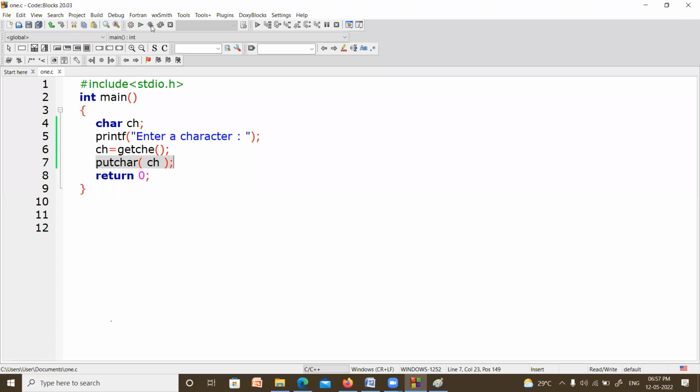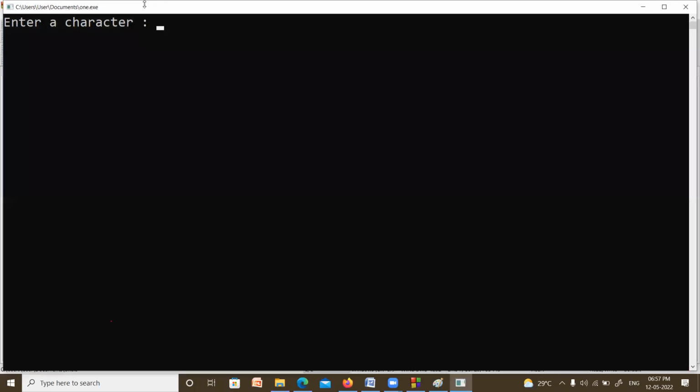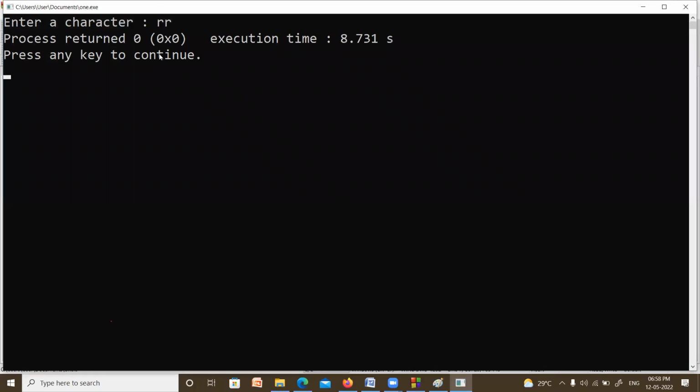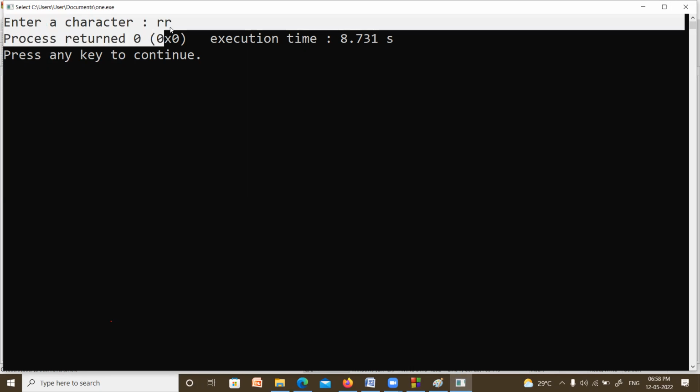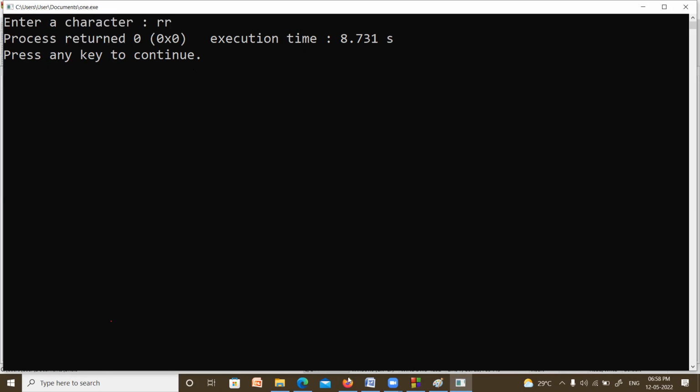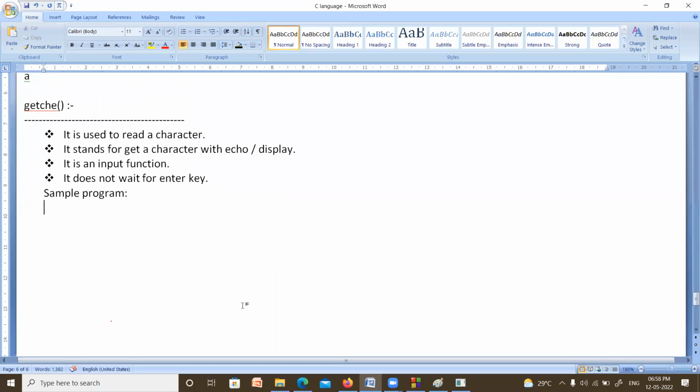Now execute this program. In the previous example, I typed apple, but now I cannot type apple. Why? Because it will read only one character from you. Now I type R. See, immediately it gives the answer. It is input typed by me. It is output printed by the computer. So this is the output for this. It does not wait for the enter key. That is the advantage of this function.